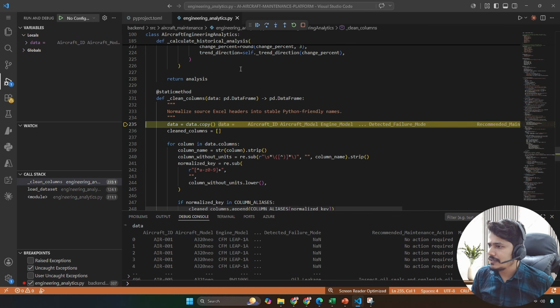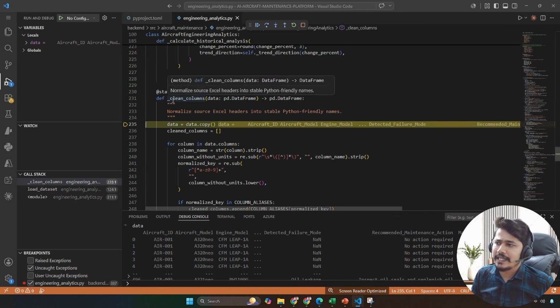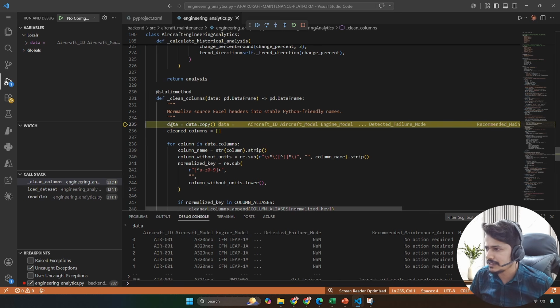Then the next part is we are calling clean columns. Under this particular function, we are calling another method, clean columns, which does a very simple task: normalizing the source Excel headers into Python-friendly names. If there are any special characters, such as brackets, it is removing them. So if you see, it is doing that removal operation. That's the simple thing that it is doing.